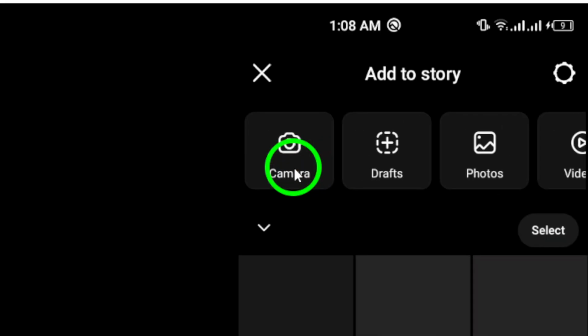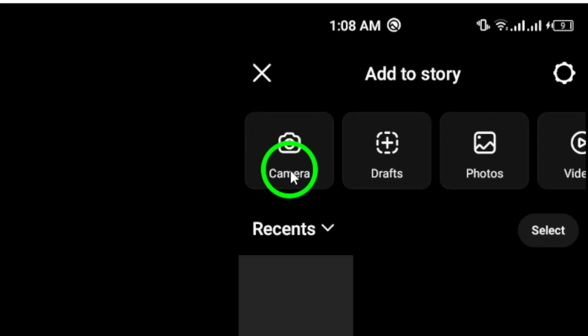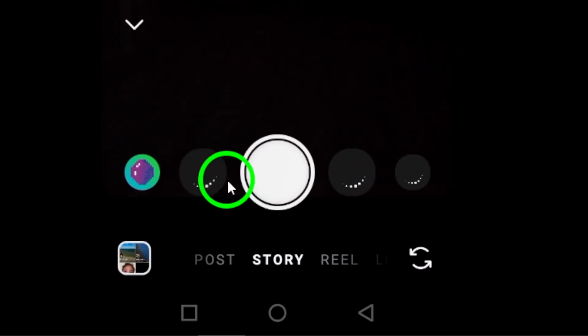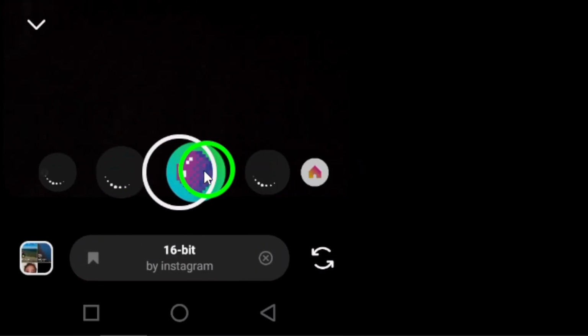Step 3. Next, tap on the camera icon to enter the camera mode within the Instagram Story feature. Step 4. While in the camera mode, look for the camera capture button and swipe left to browse through the available effects and filters.